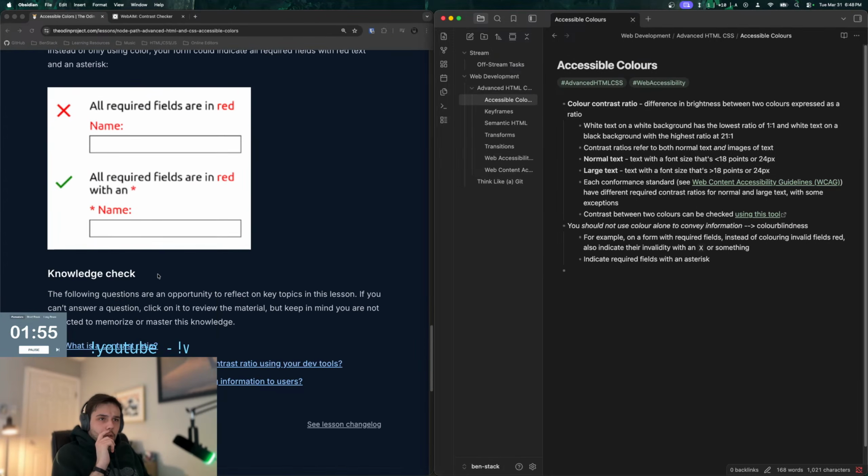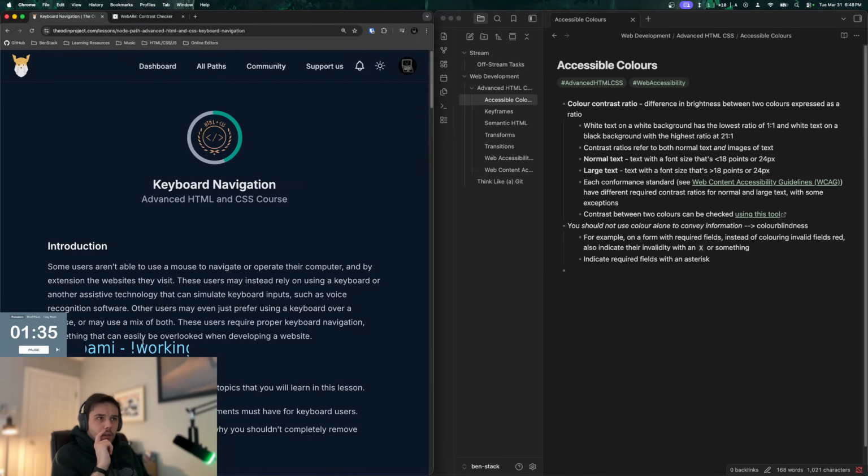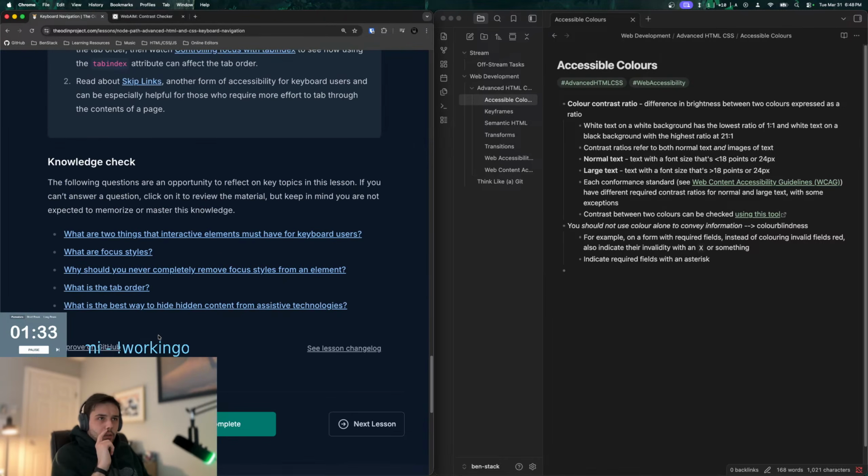Let's see, okay, knowledge check. What is a contrast ratio? It's the difference in brightness. What are the ways you can check? Blah, blah, blah. We already did the dev tools thing. What should I avoid? Only conveying information with color. Okay. Now we're cooking.